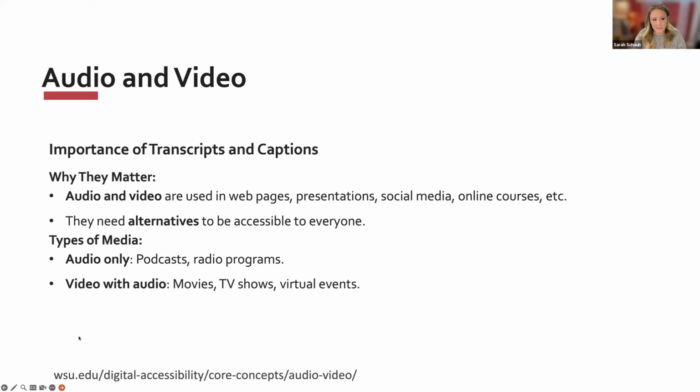So audio and video, again, there's a lot to this. We're currently about to publish an entire audio and video section on the new digital accessibility website. That'll be available soon. But for now, you can bookmark wsu.edu/digital-accessibility/core-concepts/audio-video. And we'll be adding more information to that soon.